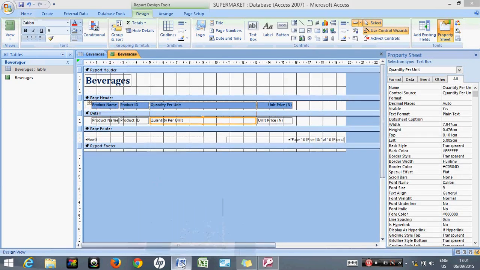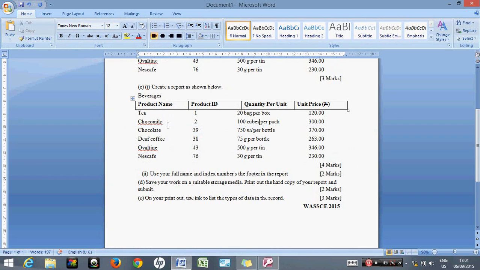Let's bring up our tags. After creating that report, if you have done that, you have formats added to your trimmer, that is 7/15. So here we have the next task. Use your full name and index number as the footer in the report. So use your full name and index number as the footer in the report.